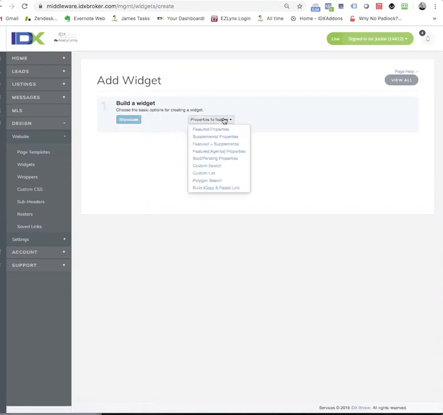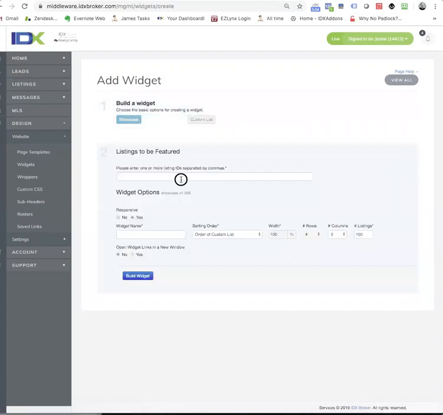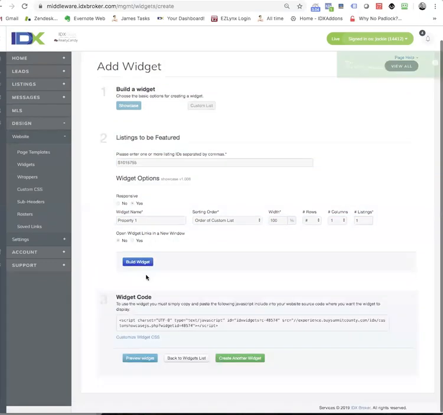So come to property widget type, and we're going to pick a showcase. So it's just going to show one big property, and then we're going to put a custom list. And I'm just going to put in the listing ID here, and we'll put a widget name. Let's call it property one for this example. Let's change it here to one column, and we're only going to have one listing. And let's build that widget.